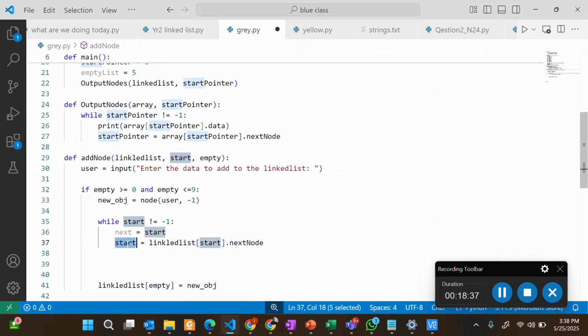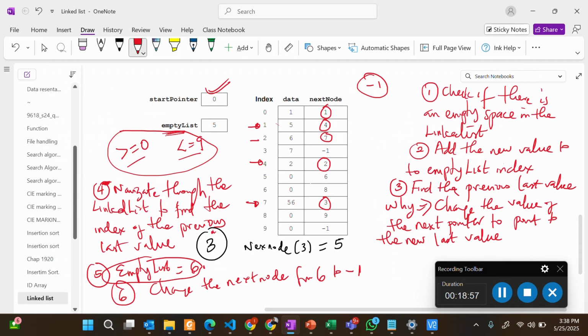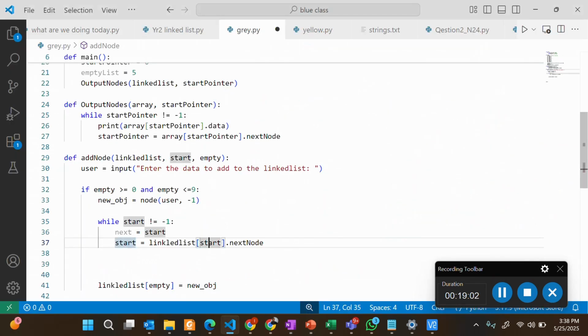Since start is now 3, it goes back here and says why start is not equal to -1. Of course, start is 3. So the value of next is now equal to 3. That means start is now equal to linked list of start dot next node. The linked list of 3 dot next node is what? It is -1, isn't it? That means start is now -1. When you come back to this while loop, -1 is now false. It just leaves this loop.